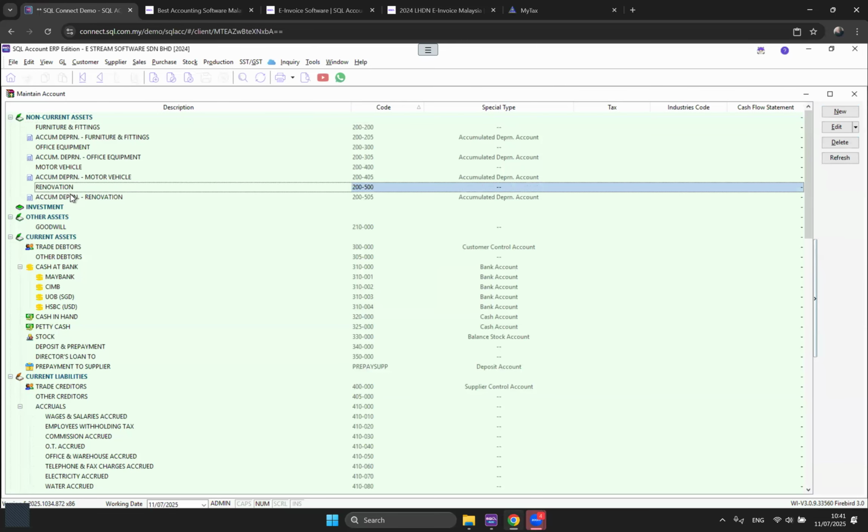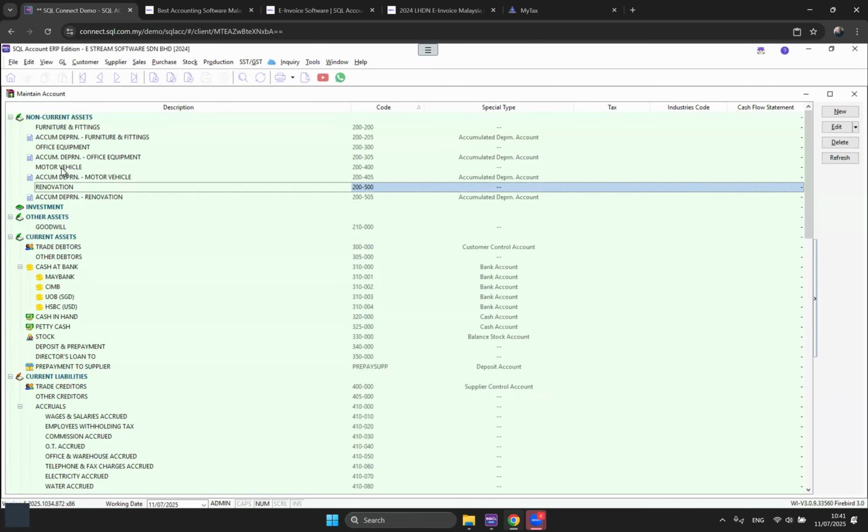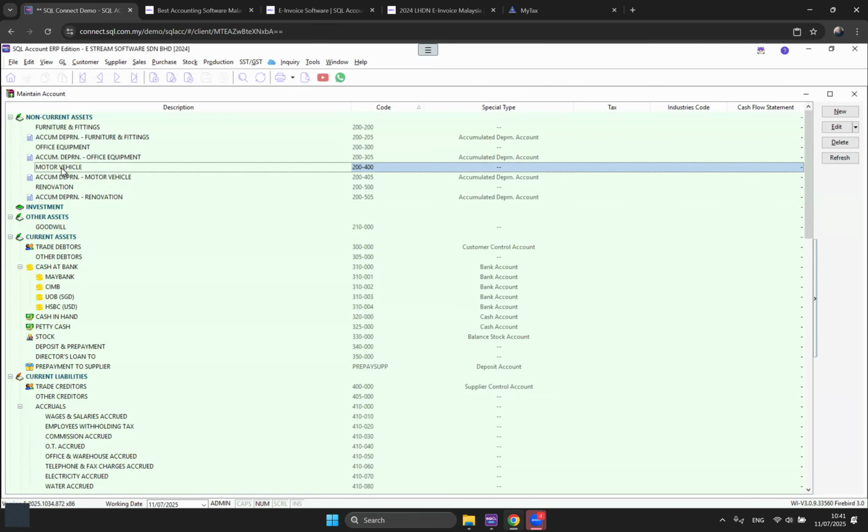So you see these two. The reason we have to create this one is, I'm using maybe the motor vehicle as an example. For example, you purchase a motor vehicle this year for maybe 100,000. For next year, the car value will drop, right? So you have to key in the depreciation value, then only you can get the new value for the car.